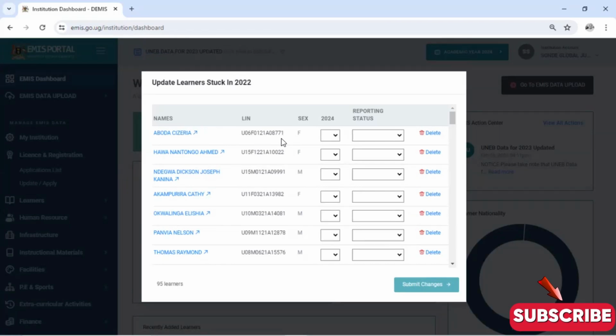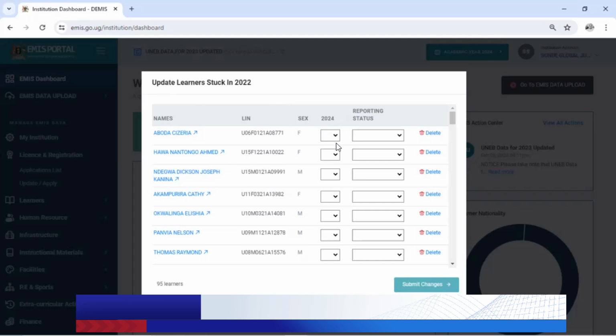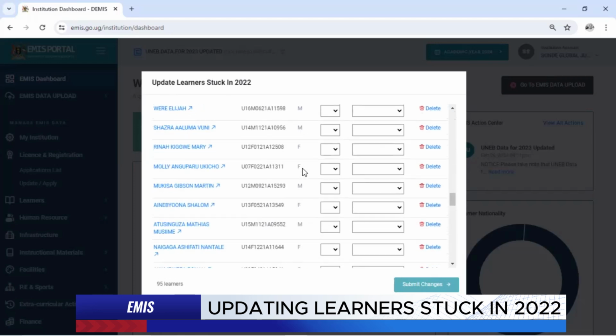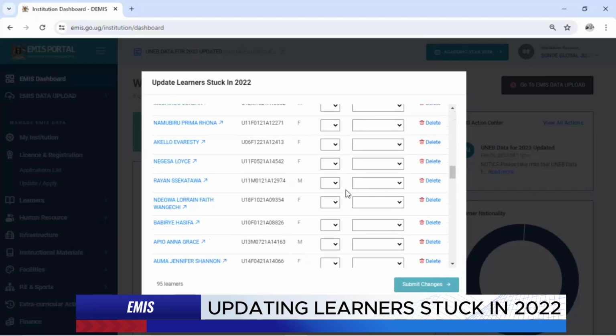So for this case, now we are using this option. In case you never promoted, you get this pop-up immediately upon your login. It will have their names, their gender, the year and 2024, reporting status, and then the delete option here. So here we have the names of the learners that we need to update. All these ones were not worked upon in the previous year, so we are going to work on them.